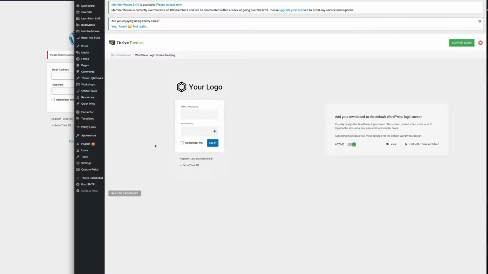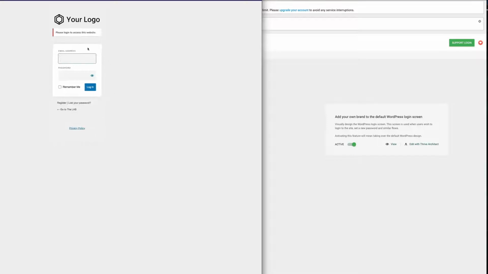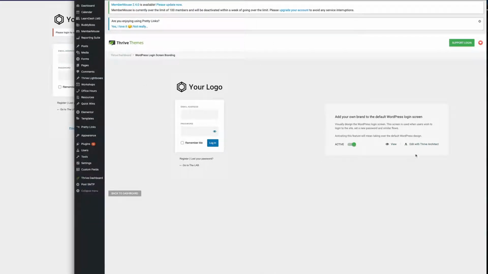Okay, so right off the bat, it's going to provide some styling to it. If we go back and refresh my login screen, you see that it looks a little bit different now, but it's generic. We've got to put in our logo and stuff like this. So even this is actually an improvement over the default WordPress login, but we're going to take it further. We're going to hit this button here. This is Edit with Thrive Architect.